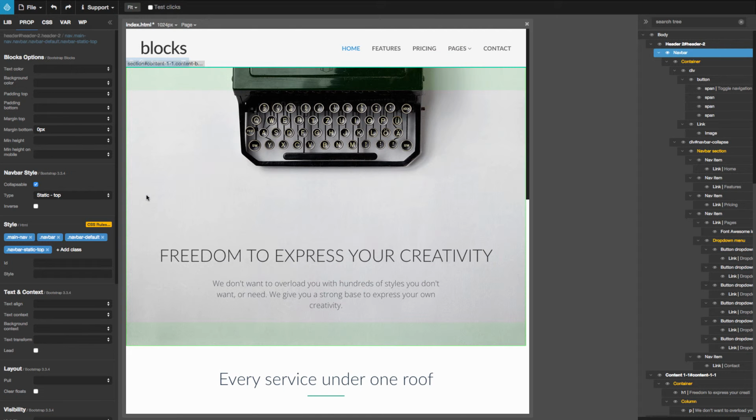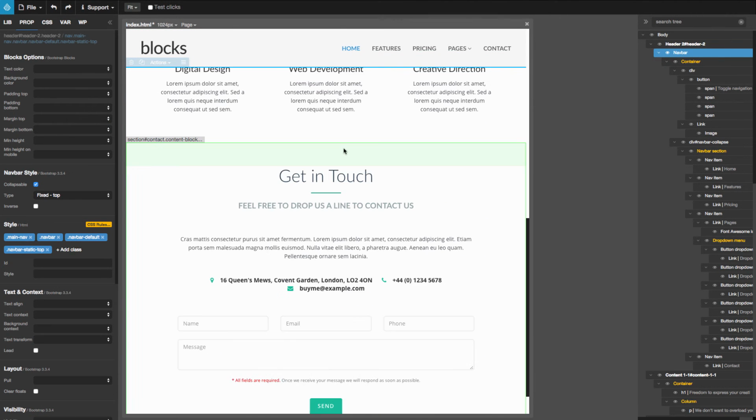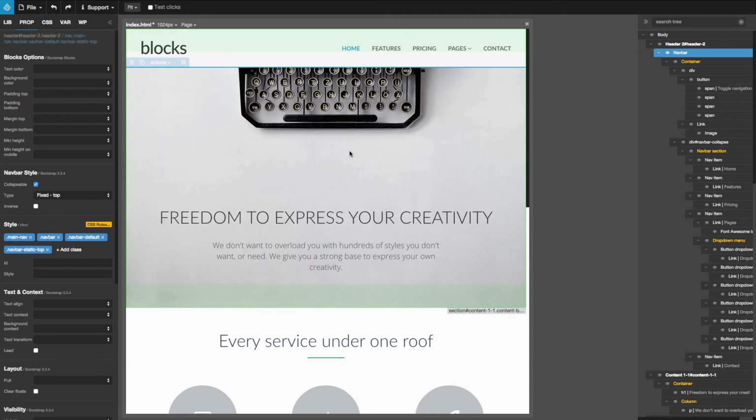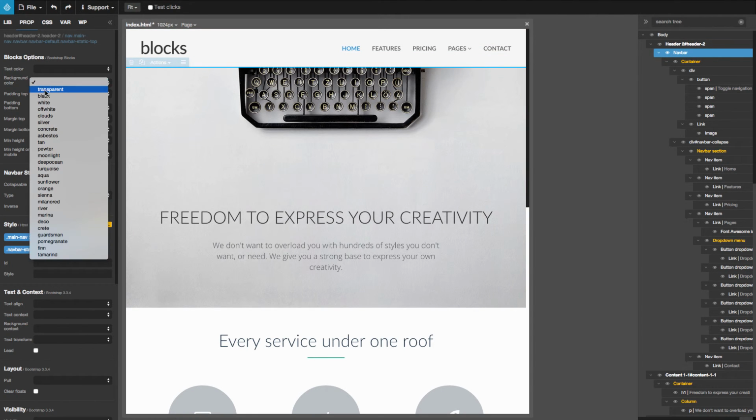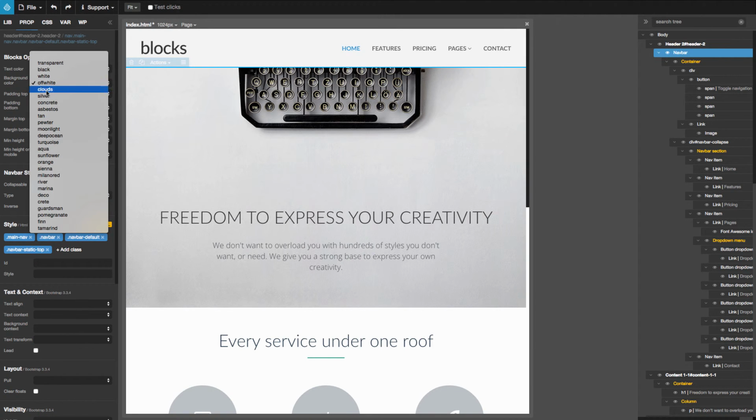And of course, at any time we can go back to having the navigation bar fixed on top of the page. We can also remove this and get the original behavior. So if we want to change the color of the navigation bar, we have to select it, navbar, and then use background color to change it.